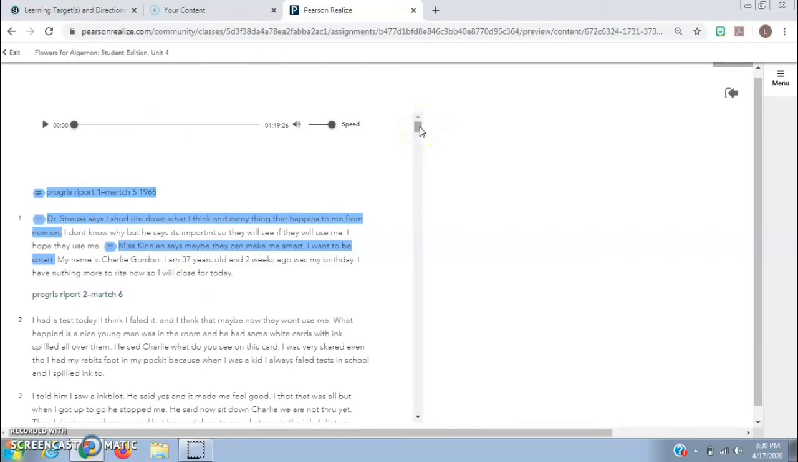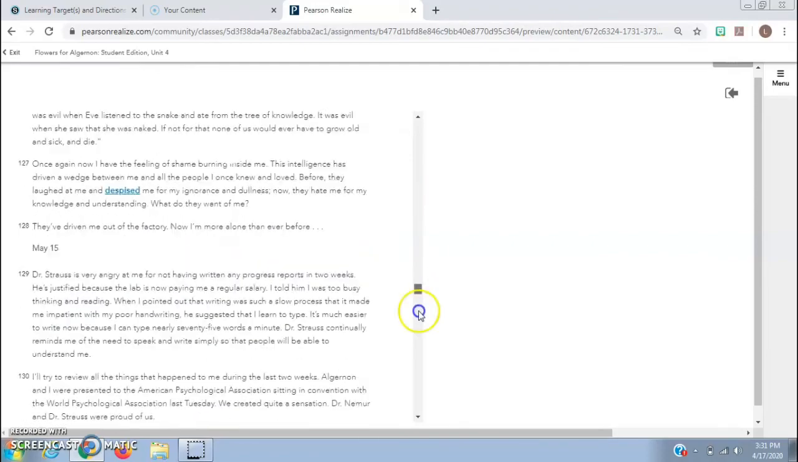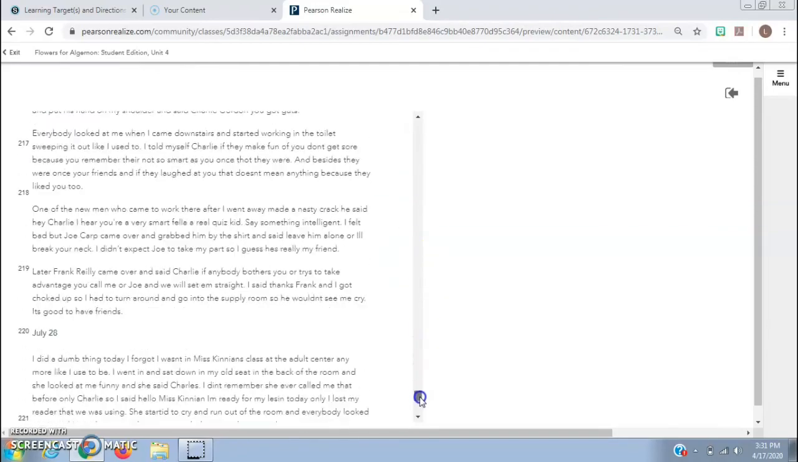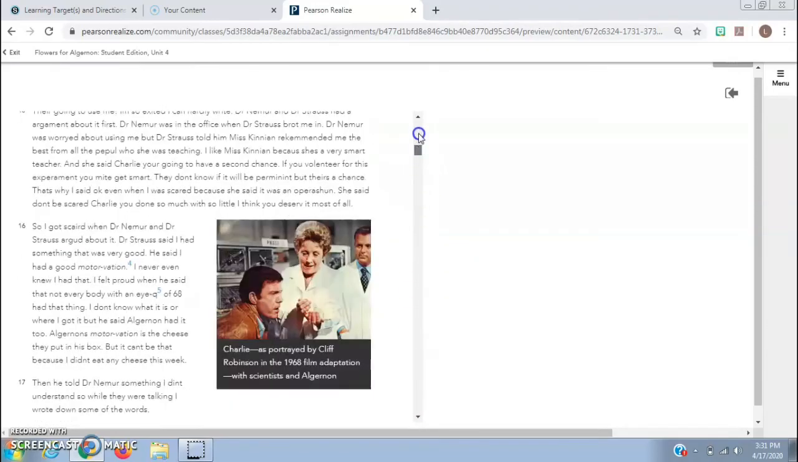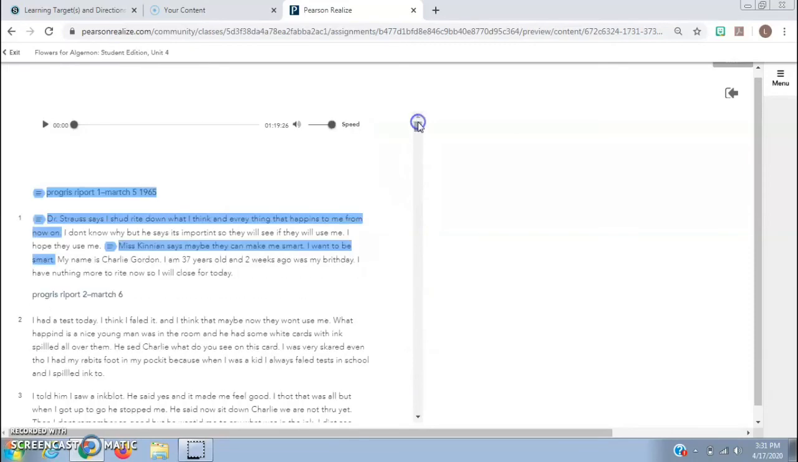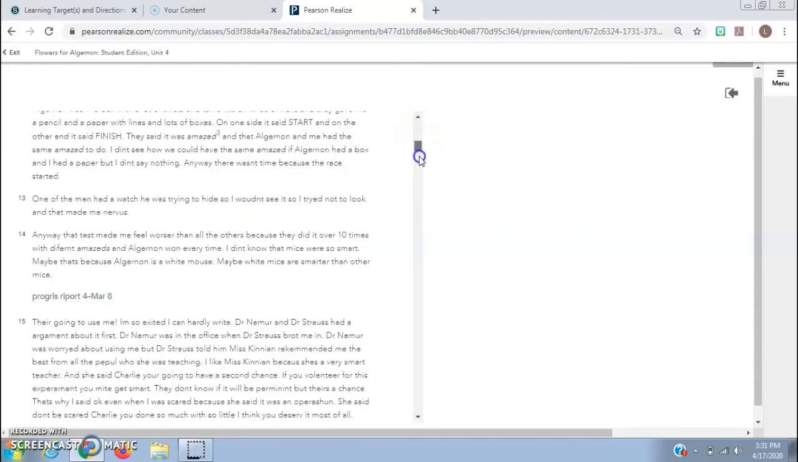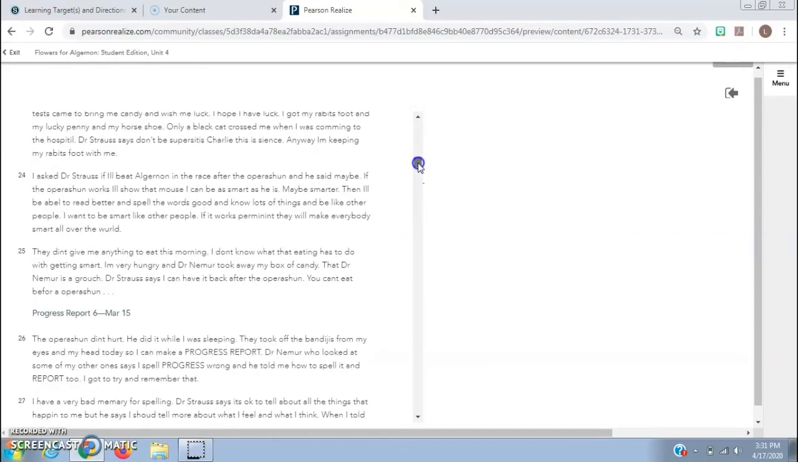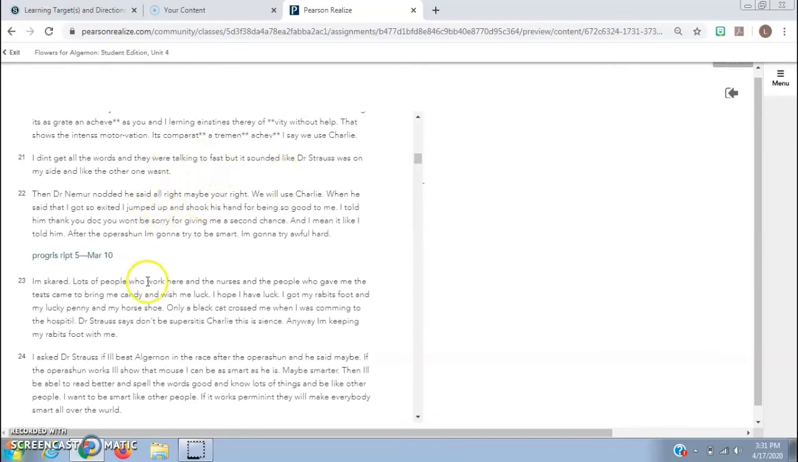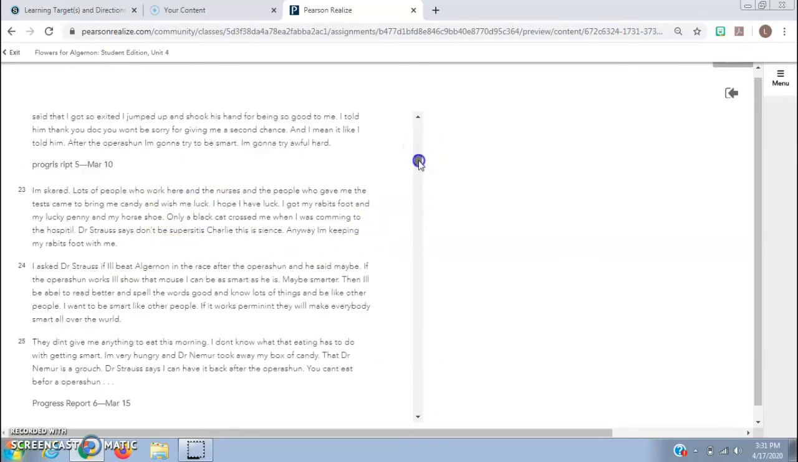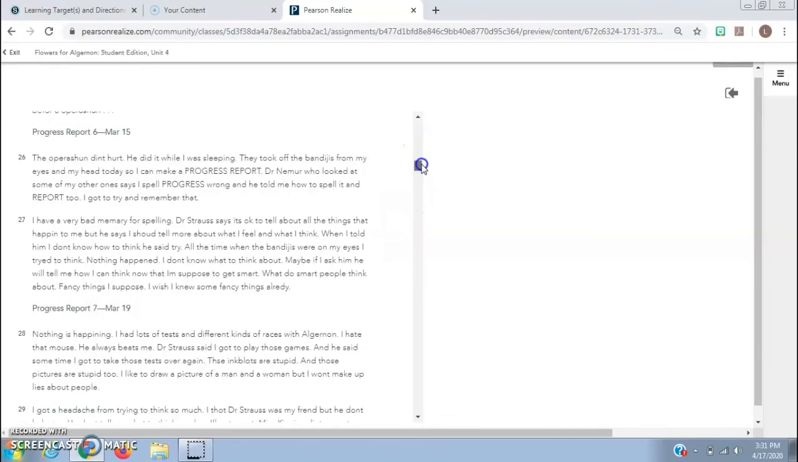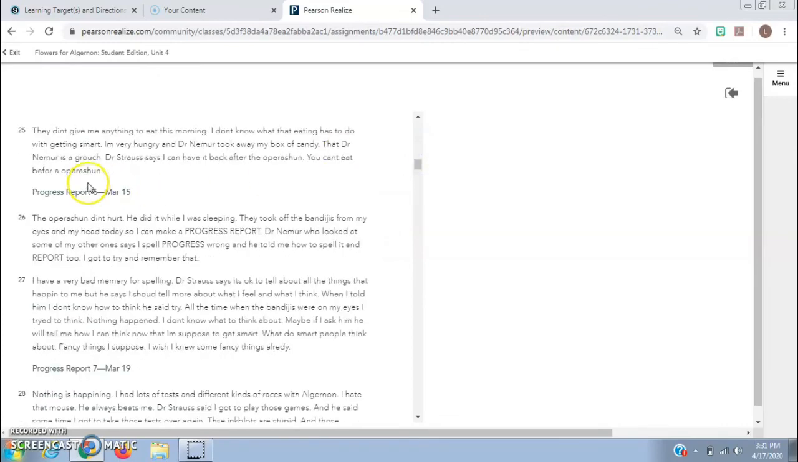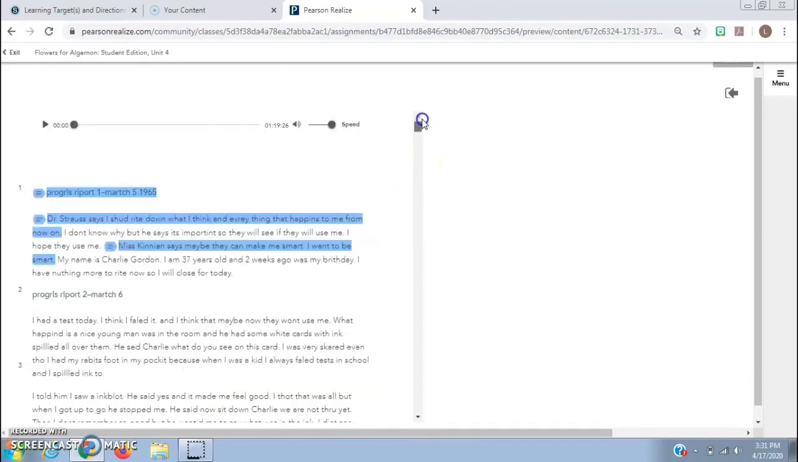You've got 22 paragraphs. You are not going to submit this to me today because this is, even though it's a short story, a pretty long story. It's going to take us all week to actually get through. But you should have quite a few annotations. And remember, from paragraph 1 to, I'm sorry, 25, because you're reading through progress report 5.